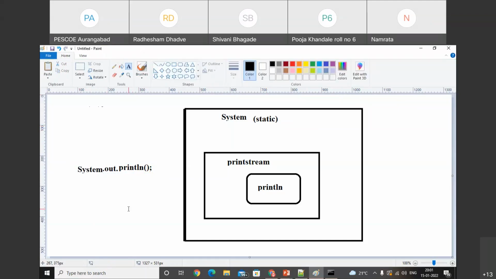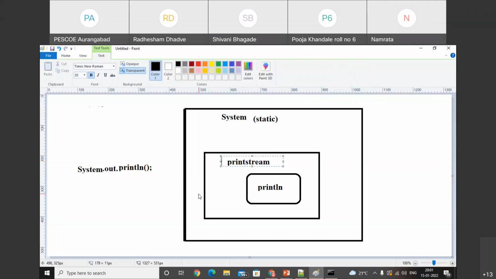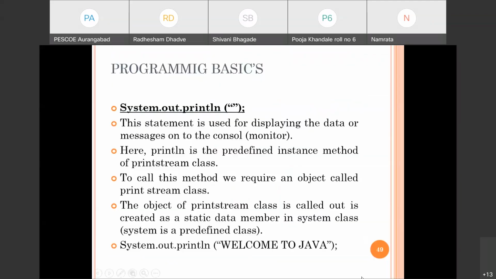So ऐसे function work होता है. System is a static class. That's why here we give out is an object of printstream class and println is a method of printstream class. Okay. So ऐसे वर्क होता है और यही मैंने थ्योरी में भी लिखा है. आप देख भी सकते हैं या स्नैप भी निकाल सकते हैं इसका. See, system.out.println, this statement is used for displaying the data on message onto the console monitor.